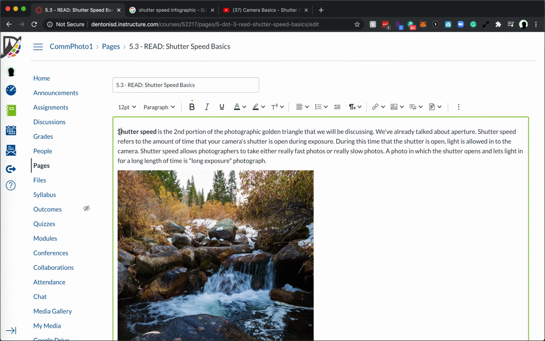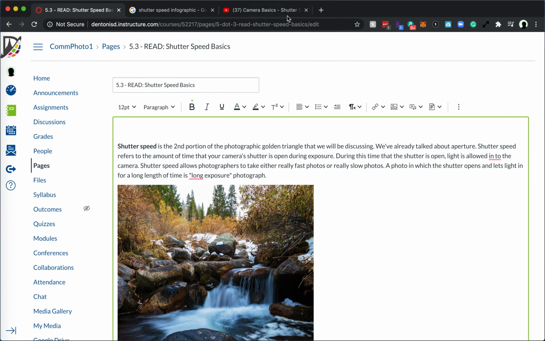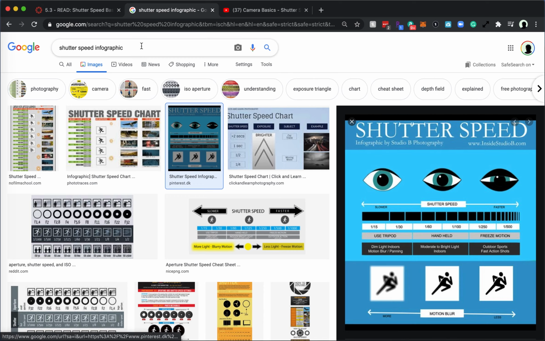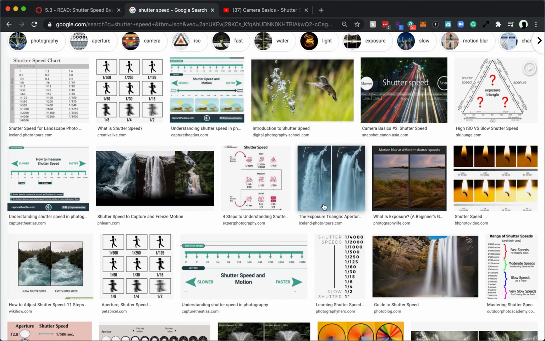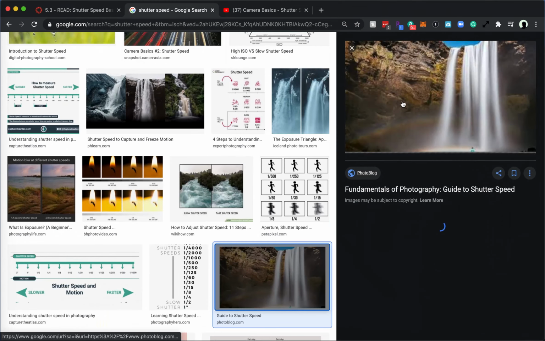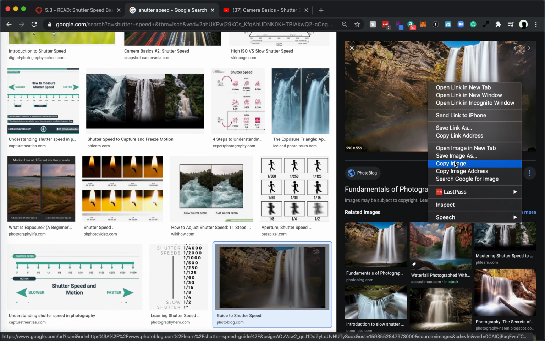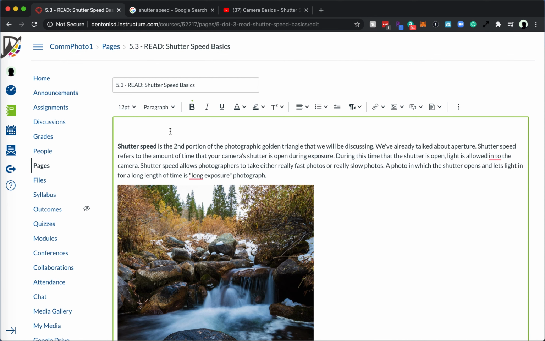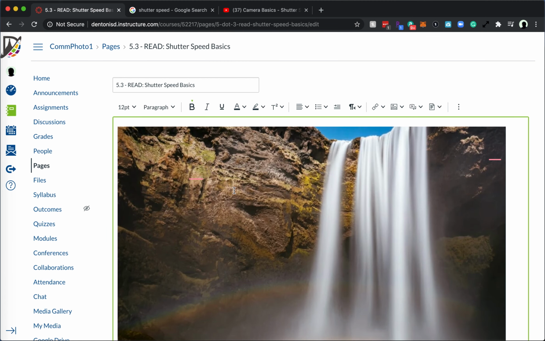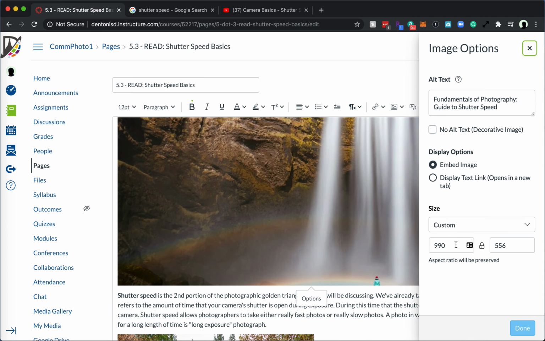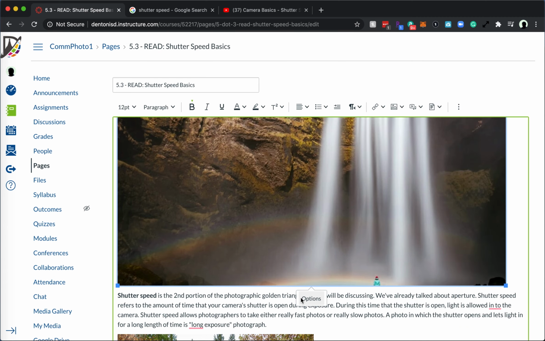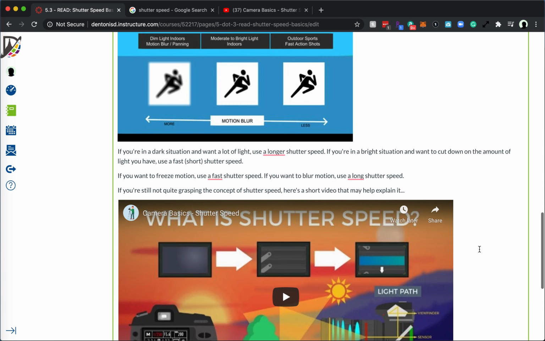I would probably start with a picture in this one. Let's just do that and just see just how basic that is. So all we're going to do is search shutter speed, find an image that you feel like helps to illustrate shutter speed. Maybe we'll go to this one. Right click it, copy image, come back over here and paste it. If we want to make it smaller, click on it, go down to options, and you can make it as small as you feel like you want to. That's it for now.